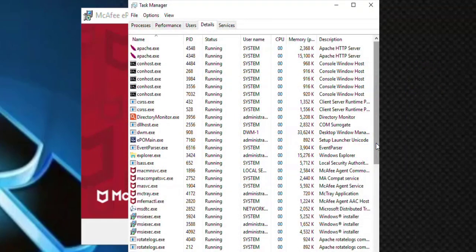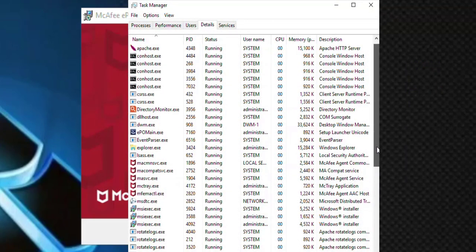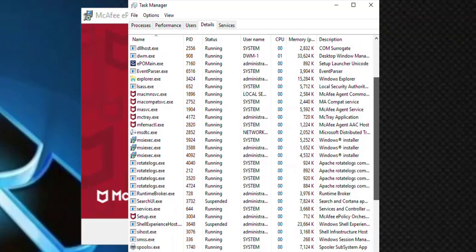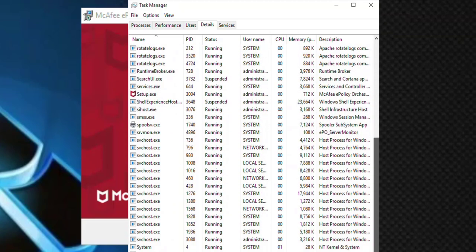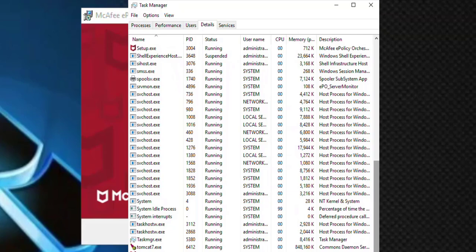Go over to the Details tab. You'll see I have two Apaches at the top and then the Tomcat. Make sure that all of them are running. Give it a minute or two and go ahead and log in.